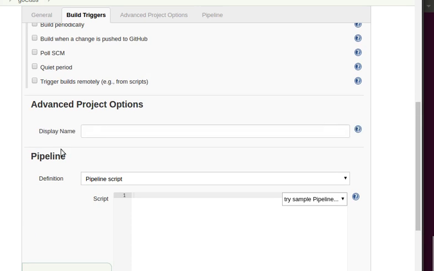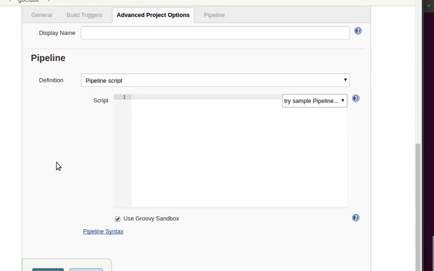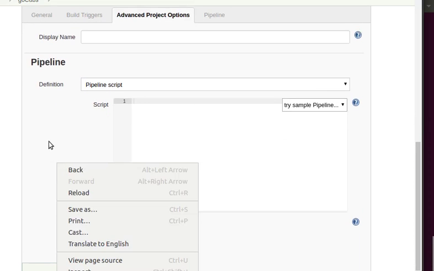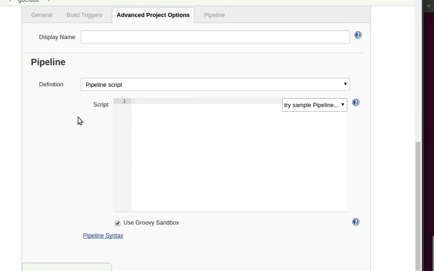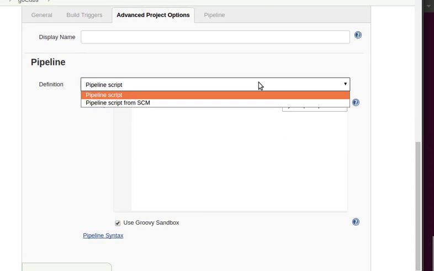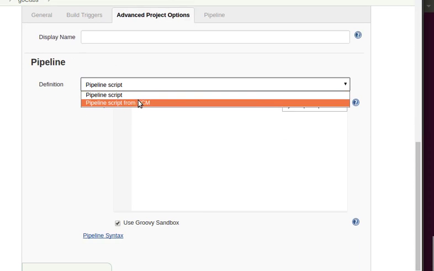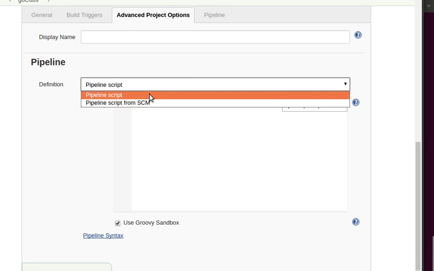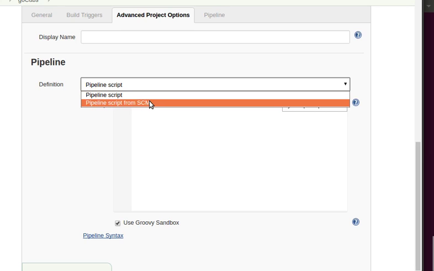And down here is where some of the meat comes in. This is the pipeline. So there are two ways here that you can create a pipeline: one from the script, and then one from your source code repository. So we're actually going to do both, right? We're going to show you the script, and then we're going to show you the easy source code repository way, okay? So let's do pipeline script first.